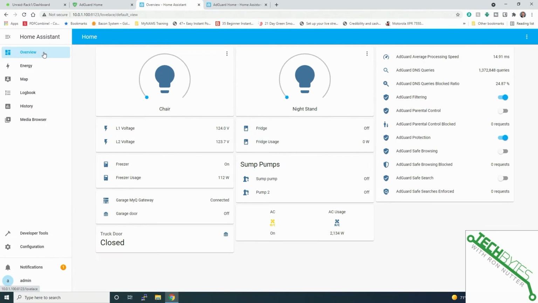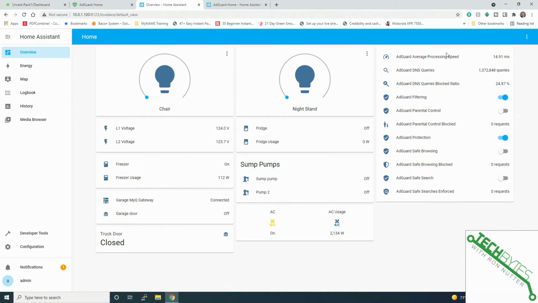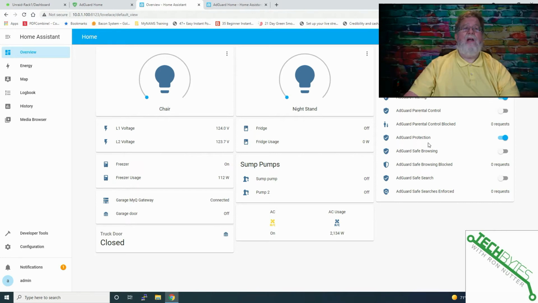In terms of configuring AdGuard, if you use the option that I mentioned earlier where you go into the integrations option on the Home Assistant website and click Add Integrations, you should expect to see something like this on your main page. It gets you up and running and at least gets you familiar with how things are working. But this is not your only way to do it.